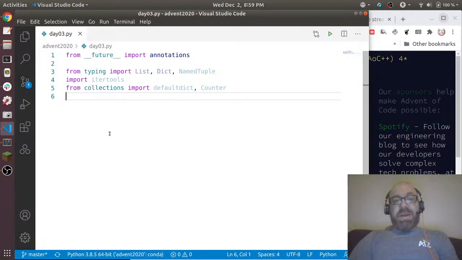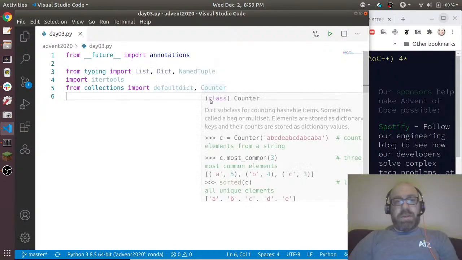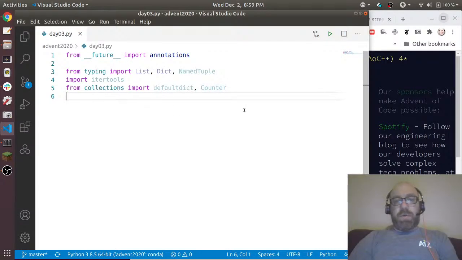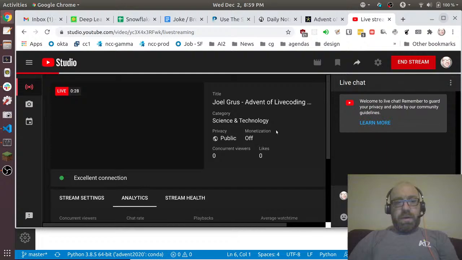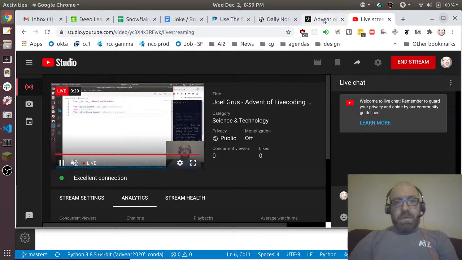Today I planned ahead and already started with a bunch of imports that I might want to use: annotations, all my favorite types, itertools, which I might use, defaultdict and Counter, which I might use, and who knows, maybe I will use none of them, but maybe I will use some of them.